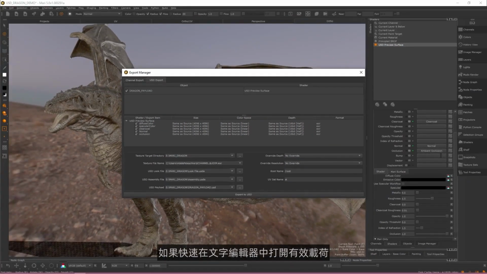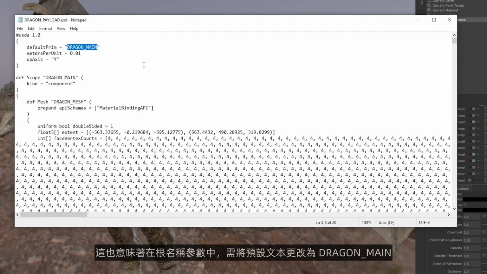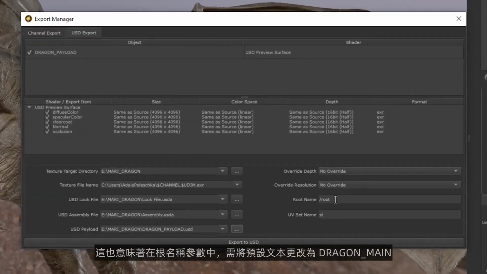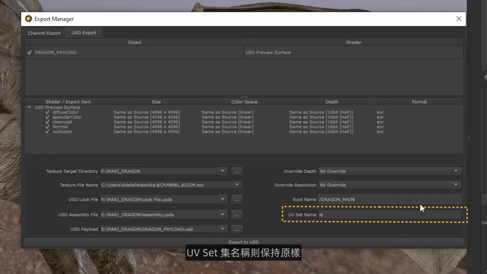If I quickly open up my payload in a text editor, I can see that the root name of my payload is dragon_main. This means that in my root name parameter, I need to change the default text to dragon_main. When inputting your root name, it's important to also follow absolute path formatting conventions and prefix your root name with a /.